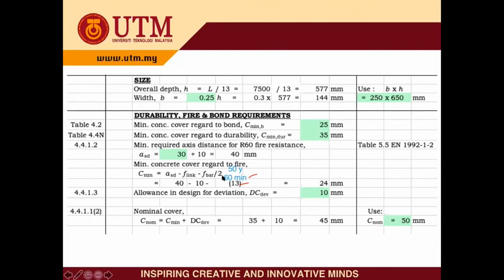Okay. Now, durability. We have already obtained the size of the beam, H. So we need to find what is D. And during the design, we need the value of D. Therefore, in order to get D, you need to find what is the cover. So, as maybe you can remember, cover can be obtained from the three parameters.